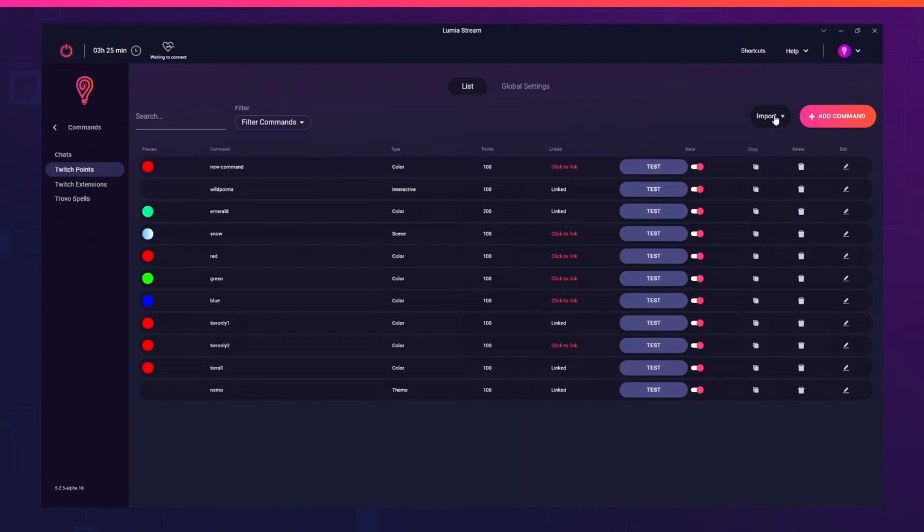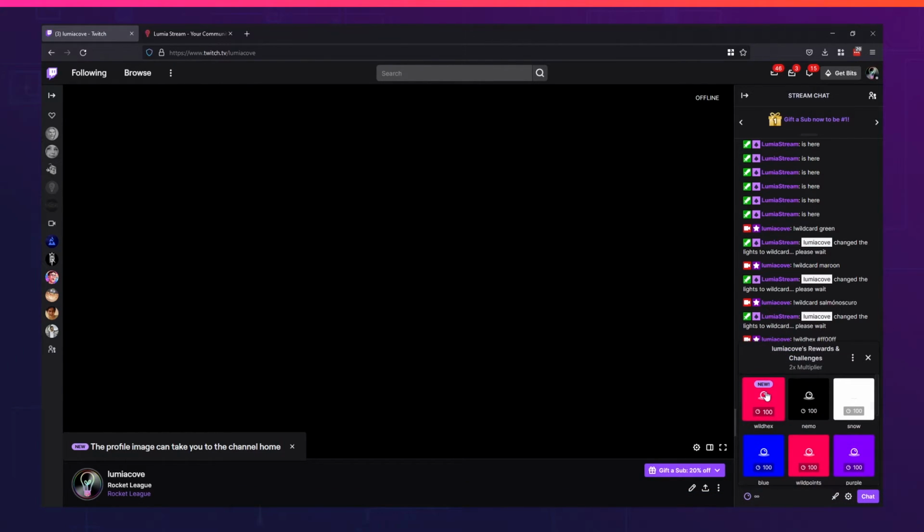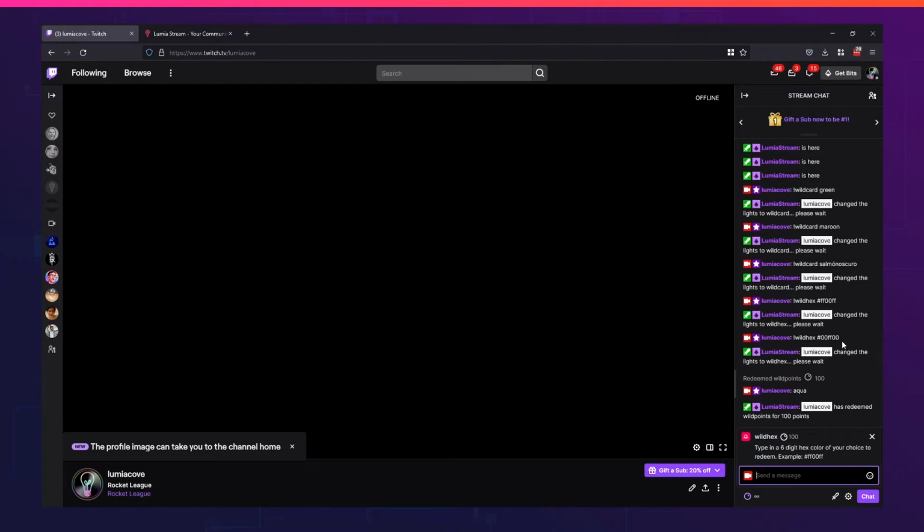Same with hex. I'm going to import it from a chat command. So I'm going to go to import and it's called wild hex. And you see it show up at the bottom here. I'm going to link it and refresh. Then I'm going to go back to my channel points and you'll see wild hex show up. Now it says type in a 6-digit hex code of your choice to redeem, example, hashtag FF00FF.